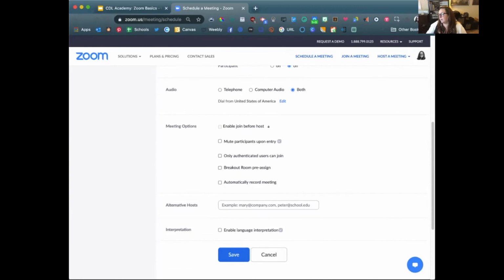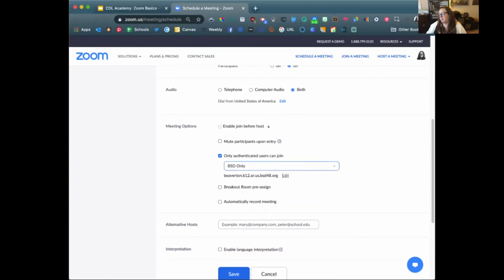And then at this point, for the most part, we do want students that are in the BSD system joining. This is something for security reasons, why we're trying to avoid Zoom bombing and people coming into meetings that shouldn't be there. So once you click that only authenticated users can join, you have these options down below. If we did BSD only, then that means that only the kids that are signing in with their BSD48.org accounts will get in. It's like appropriate students, right?